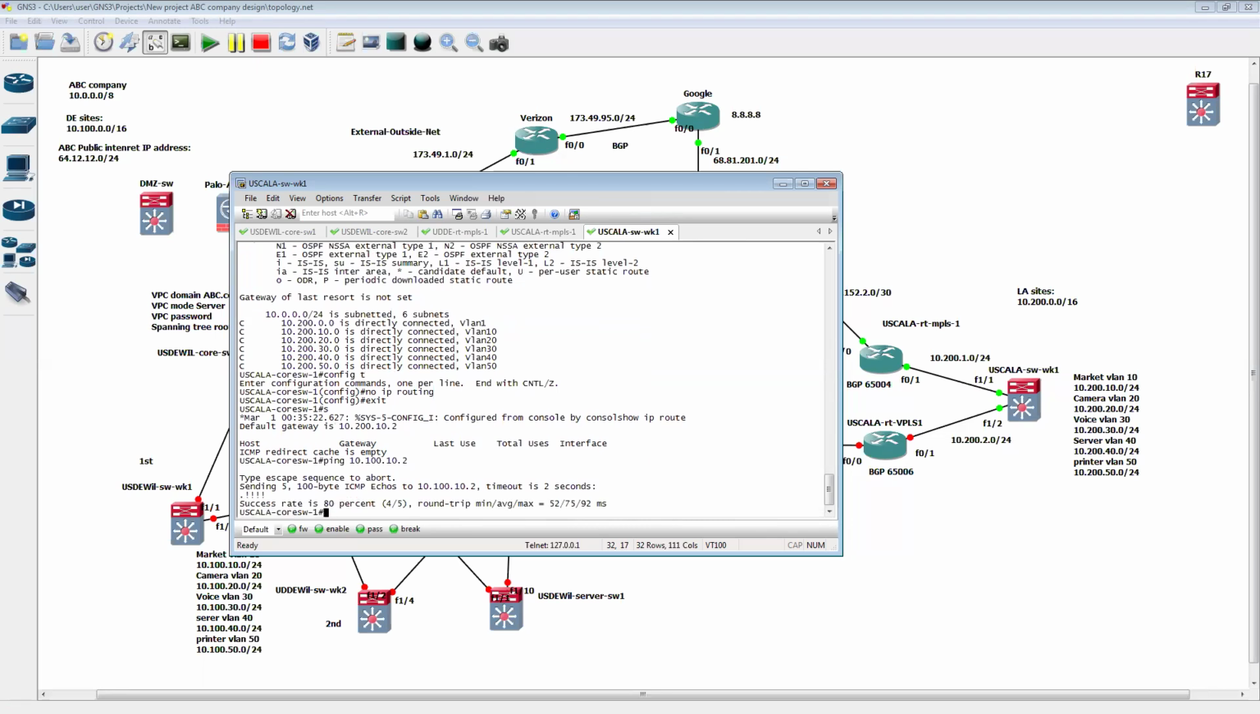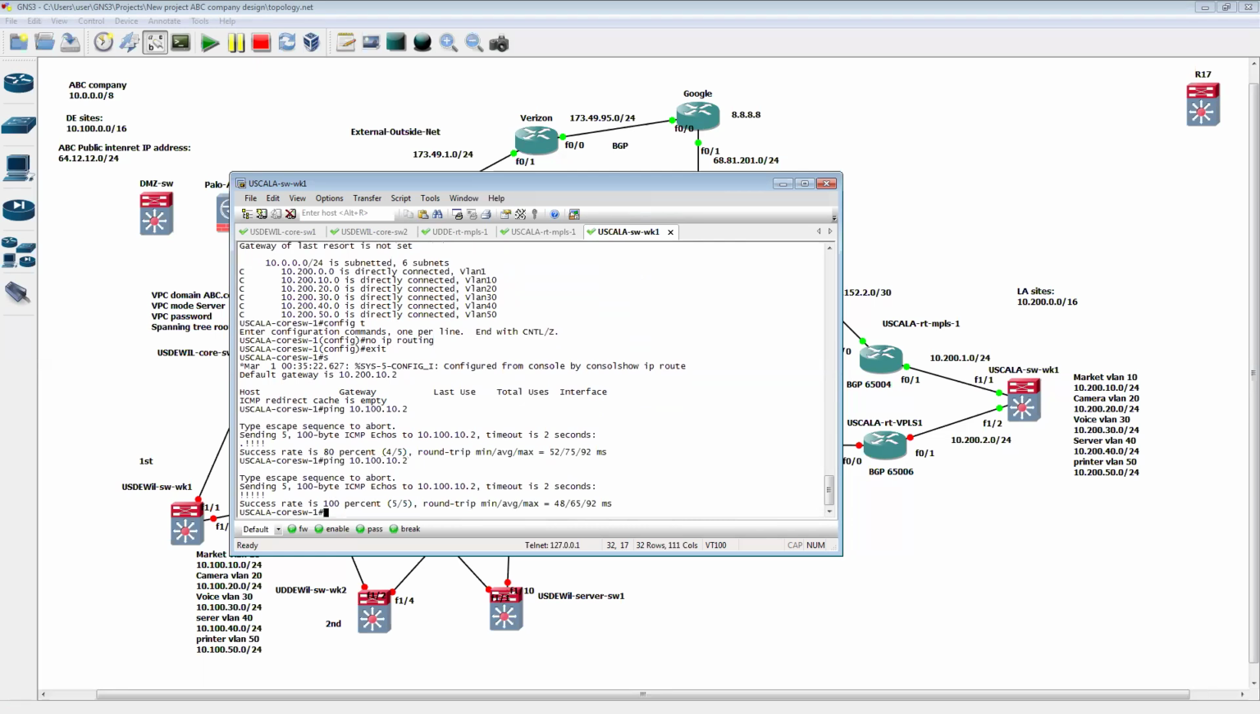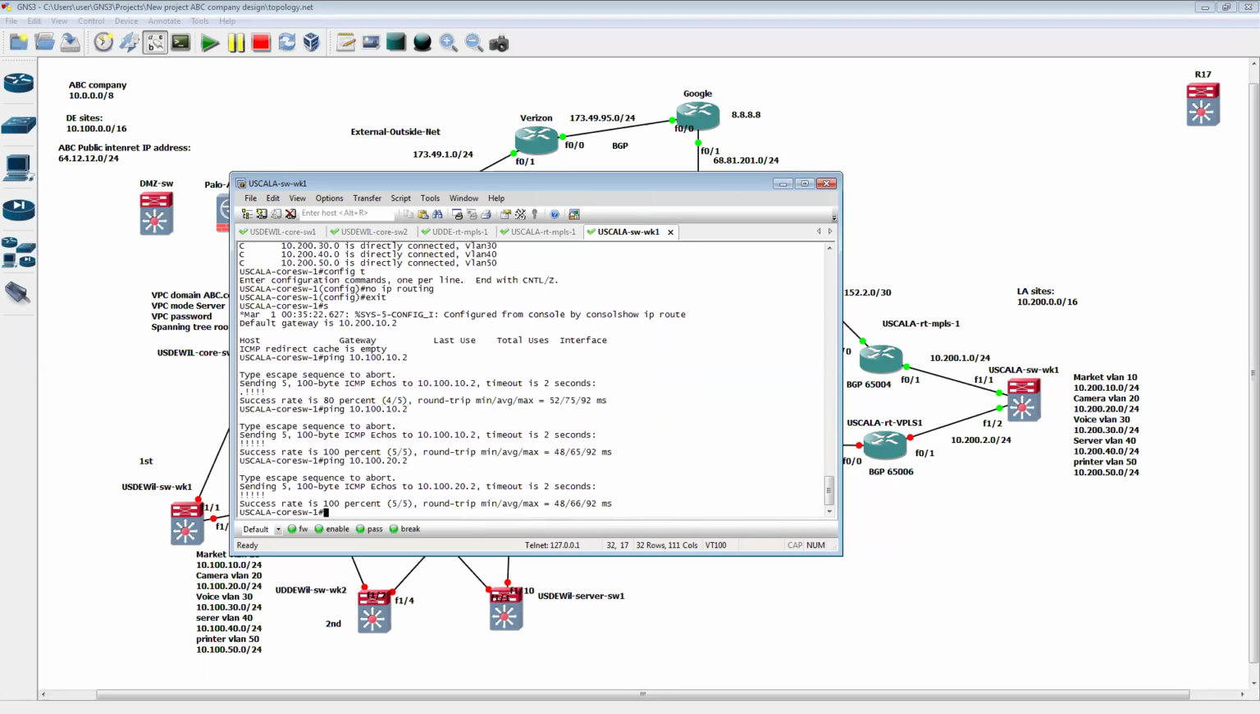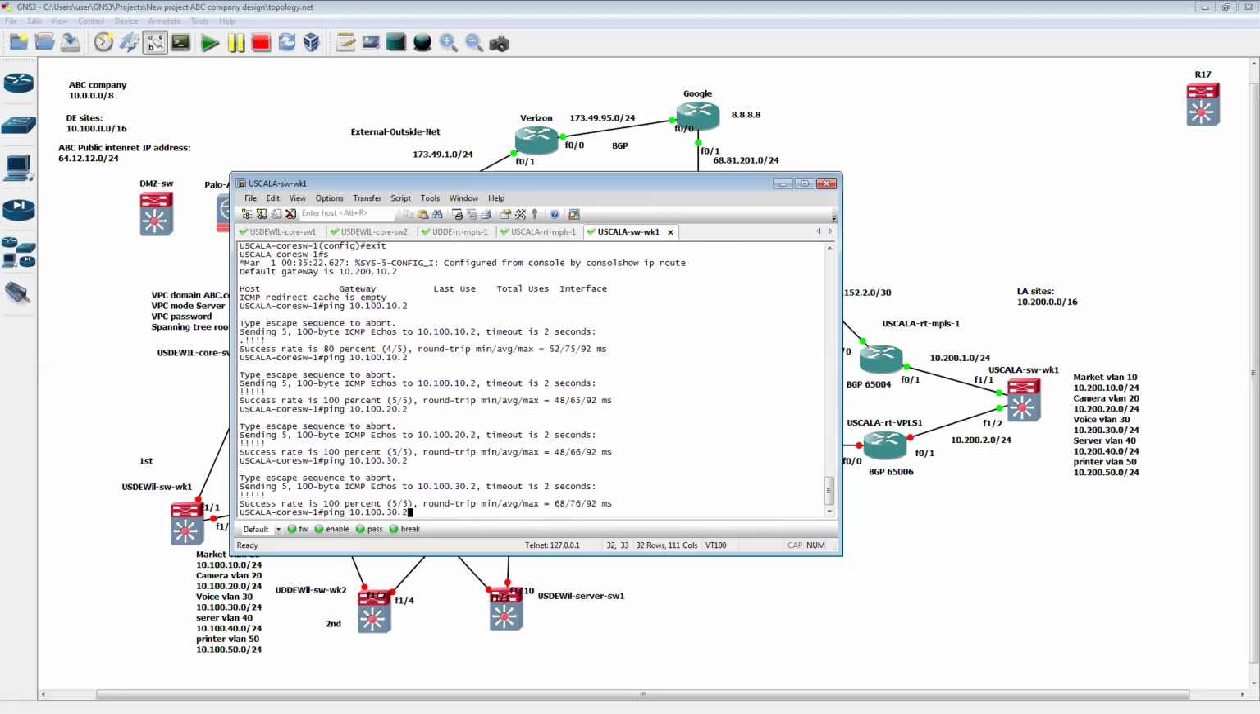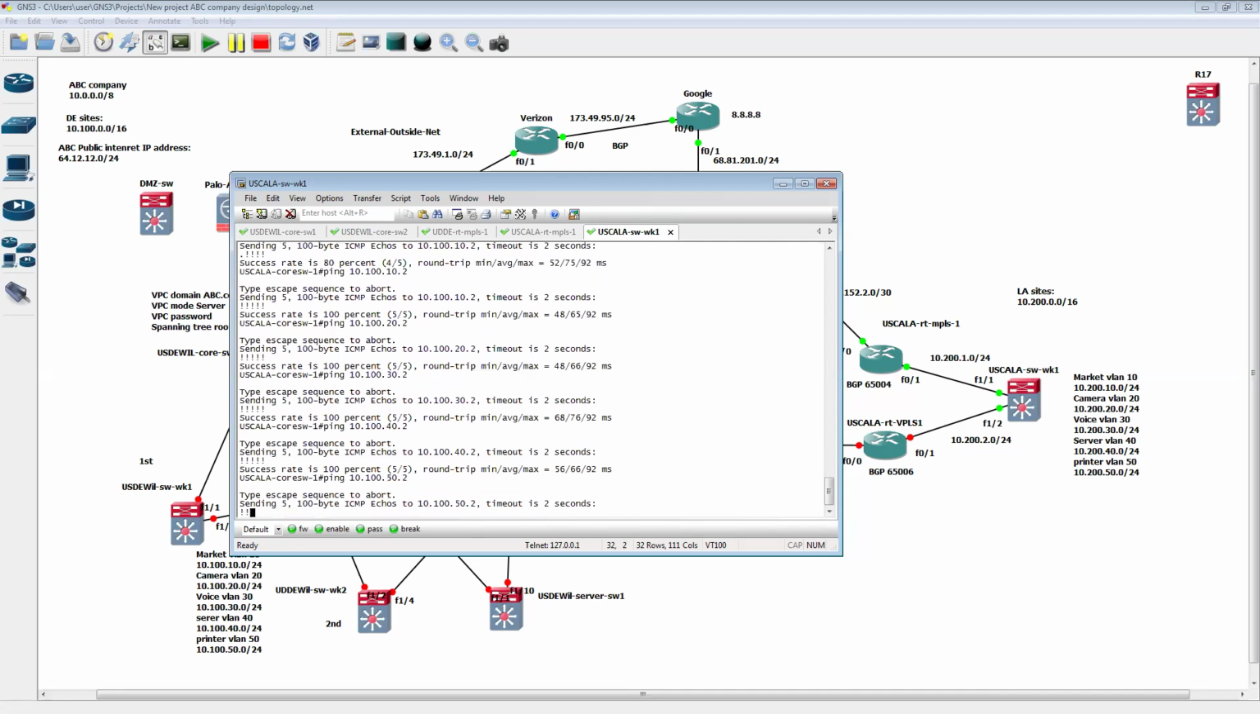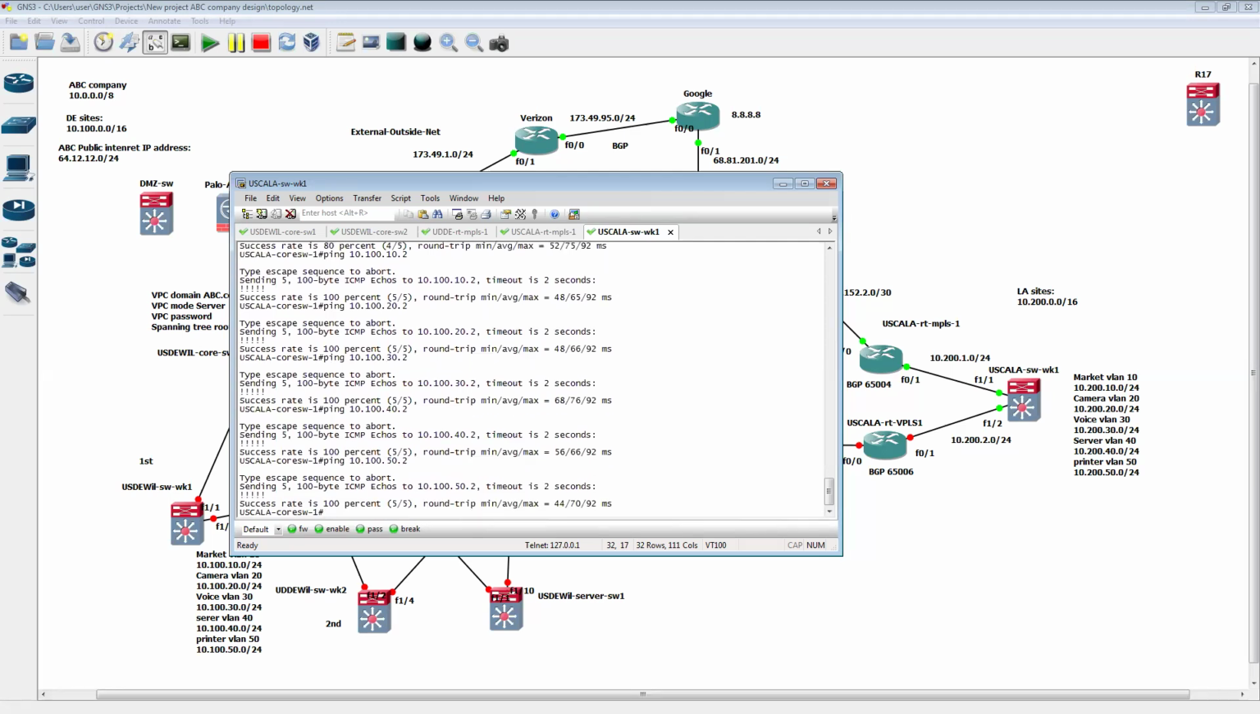Beautiful, beautiful. Look at that. And how about 20? Yes. How about 30? Beautiful. Look at that. And then how about number 40? That VLAN. Beautiful. How about 50? Yes. Is it all working now?